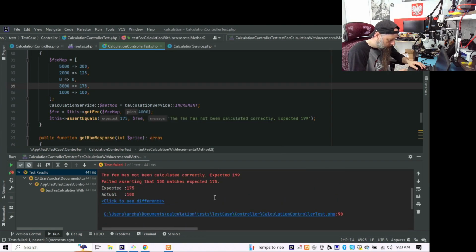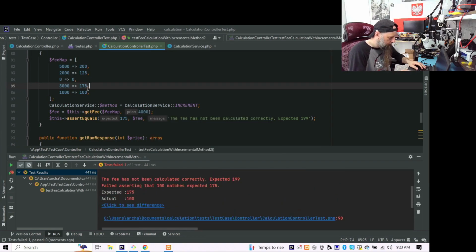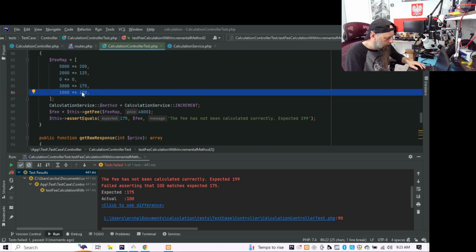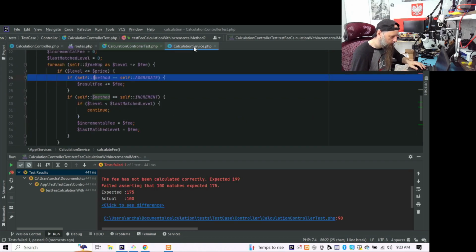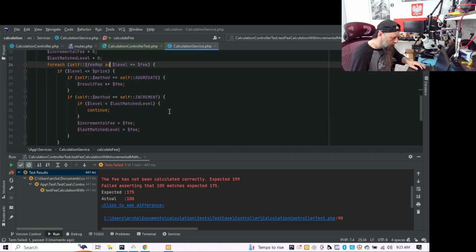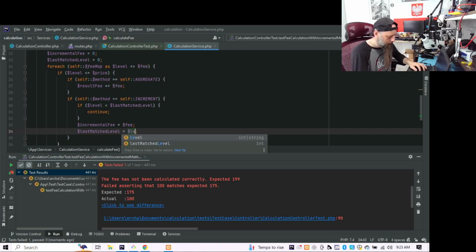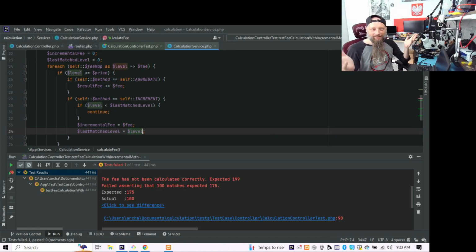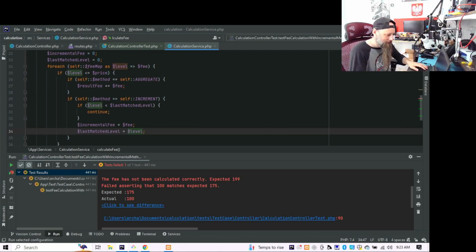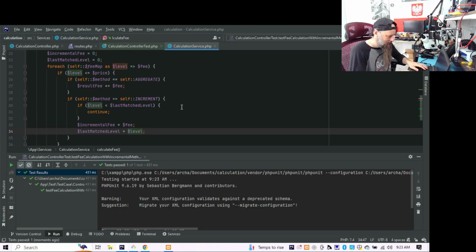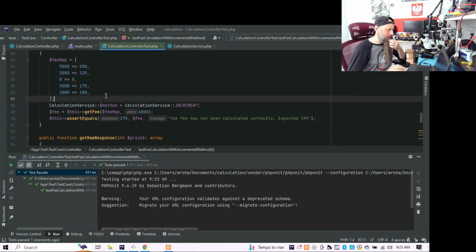Awesome. We calculated $1, which is this one. And the fee is lower. So our last applied fee, last matched level didn't do its job. Because last matched level, again, we did fee instead of level. Because we are not matching the highest fee, we're matching the highest level. And now, so that was lucky. So this would have been a bug.